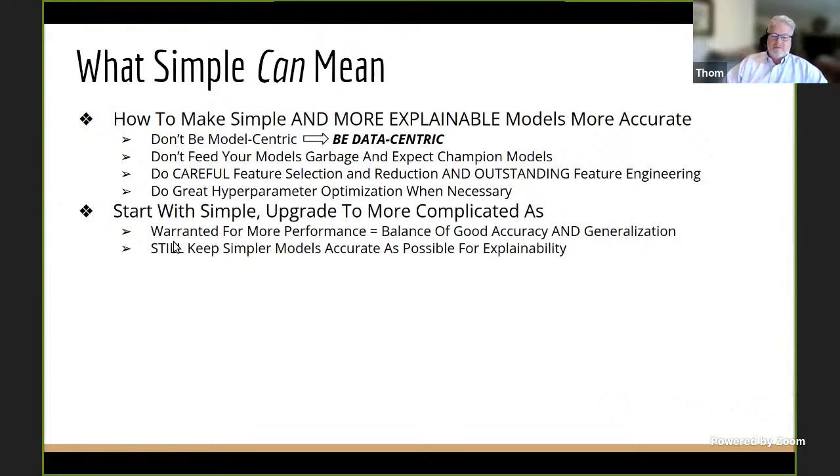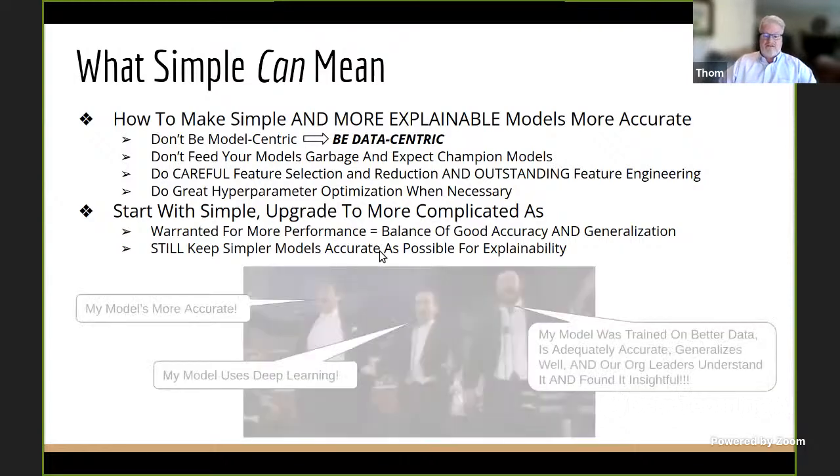And so we really want this because it's warranted for more performance. It equals a better balance of good accuracy and generalization. So we still keep simpler models as accurate as possible, though, for explainability. For example, I'm presenting and I'm using one model for explanation and one for prediction. My stakeholders might challenge me. Well, you're using that one for explainability, but is it very accurate? And I want to be able to say, it's pretty accurate. It's just not as good as this more complicated one, but it still gives value.